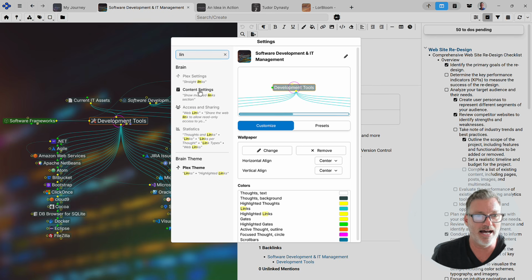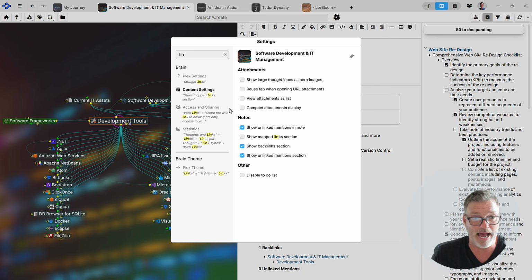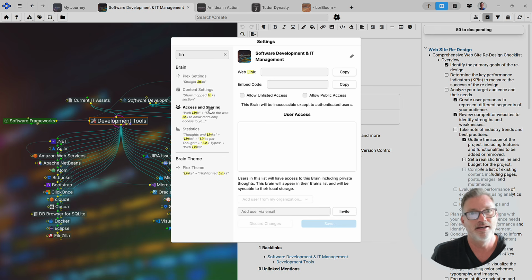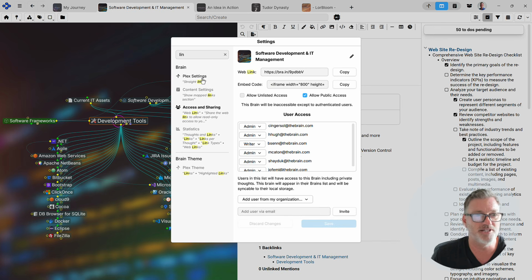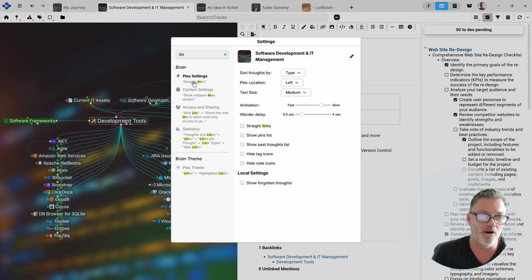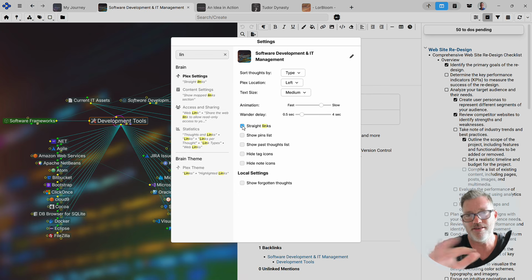Here we go. Content settings. I can show mapped links, access and sharing, set up a web link for this particular brain. This is what I'm looking for. Plex settings, straight links. If I want straight rather than curvy links in this particular brain. The search is just fantastic for finding the feature or setting that you're looking for and making that modification moving forward.